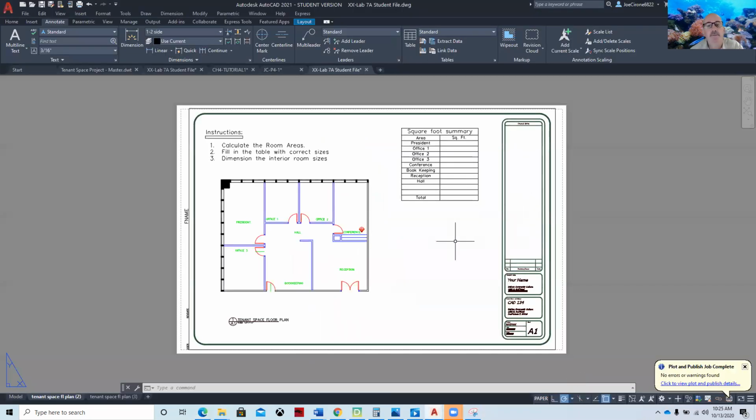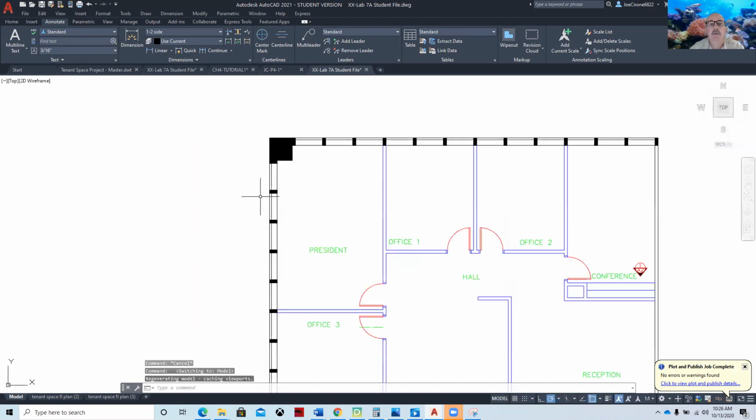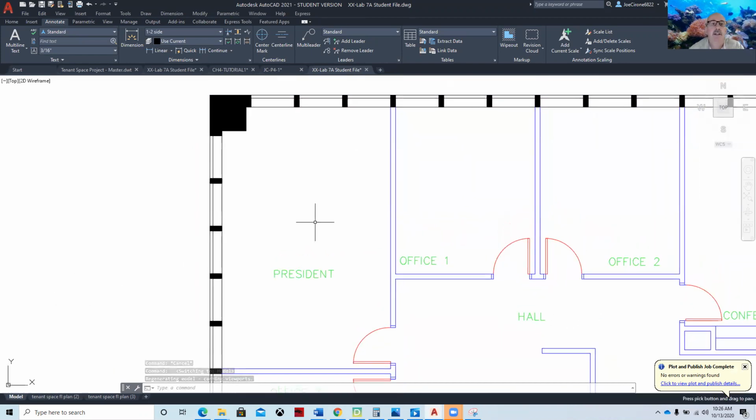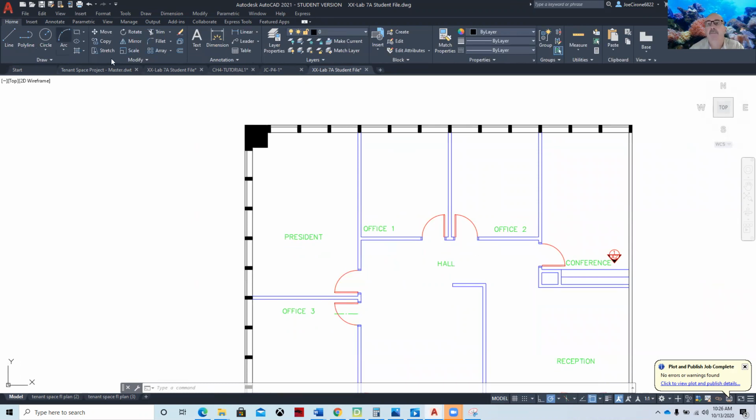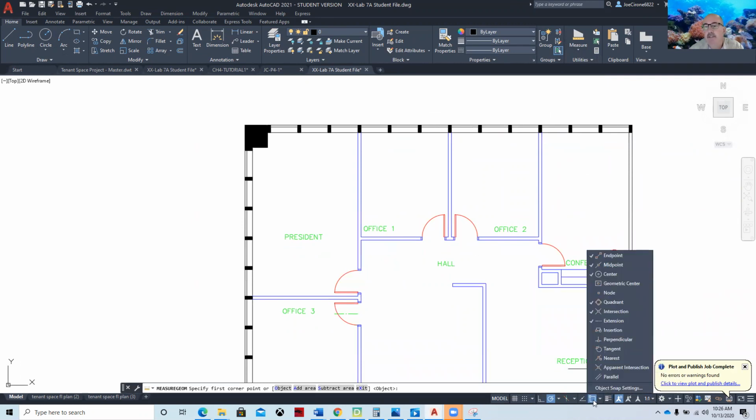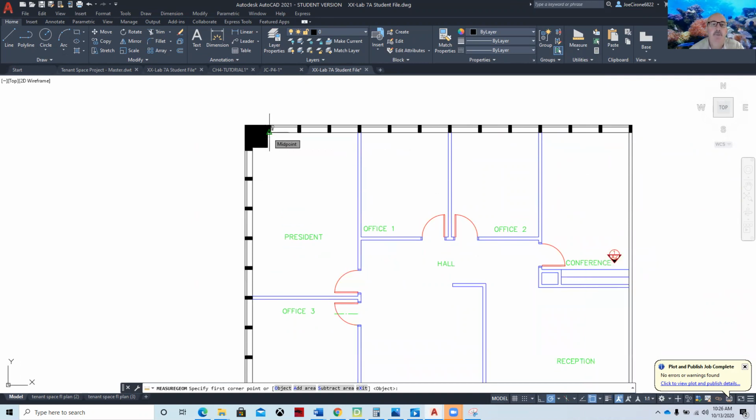Back to our drawing. Students are to download that file, and you can adjust this viewport and set that up at 1/8 of an inch equals a foot. Step 1, calculate the room areas. If we go to model space, we can zoom in on the president's office and calculate out the area. To calculate the areas, go to the Home tab, and in the Utilities area, we're going to use Area. An area calculation should be used with Object Snap.